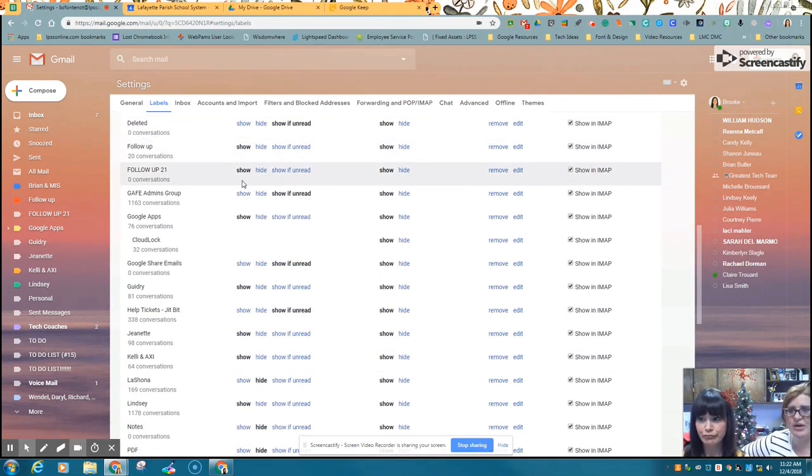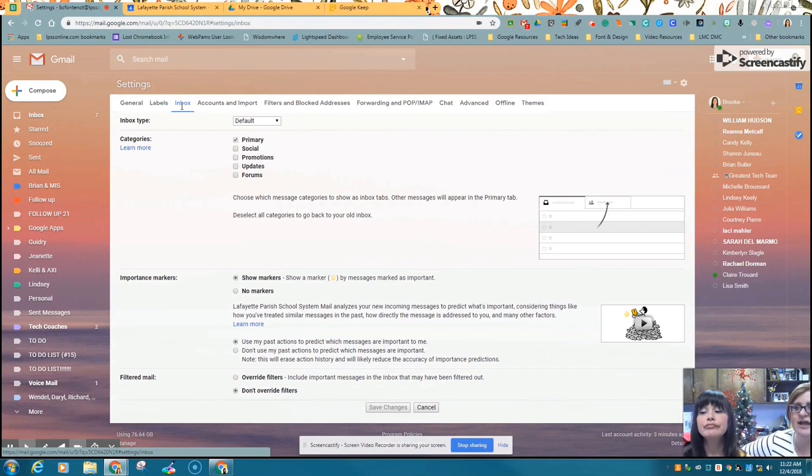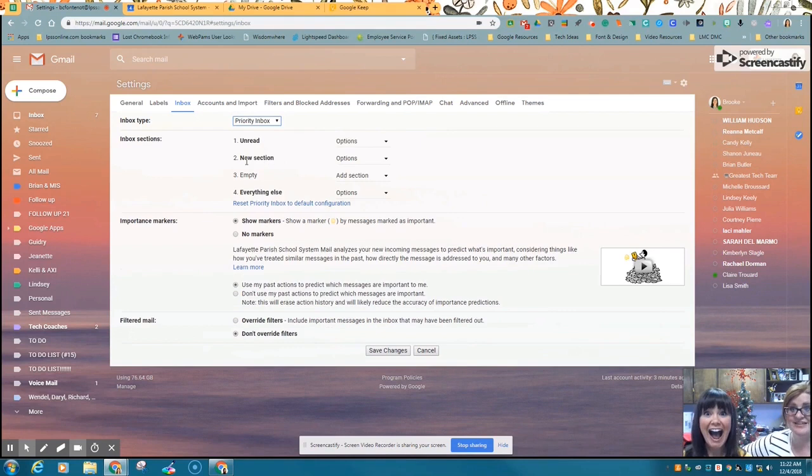So now that she has a way to organize these into sections, she's going to create, for step two, a priority inbox. So go to inbox. And right now your inbox is set as default. If you click on default, we don't want that. It's just kind of everywhere. Go to priority. This will make sections and keep it all together really nice and neat.